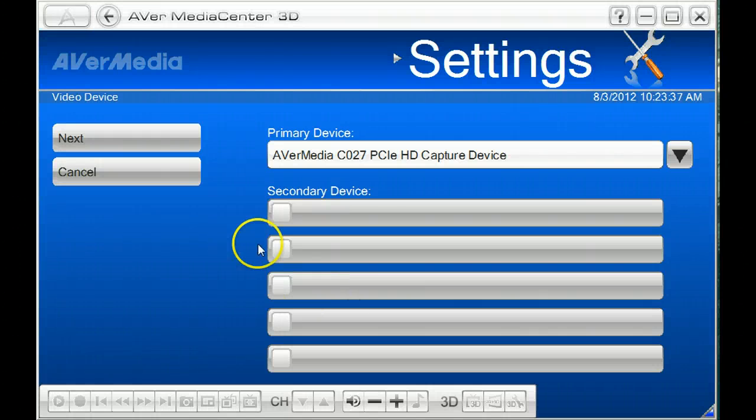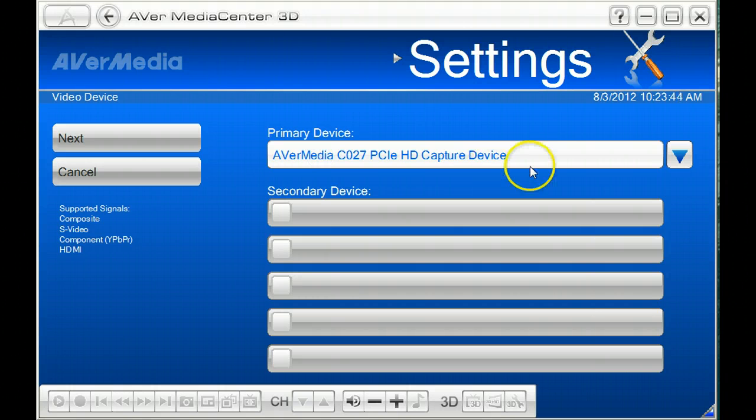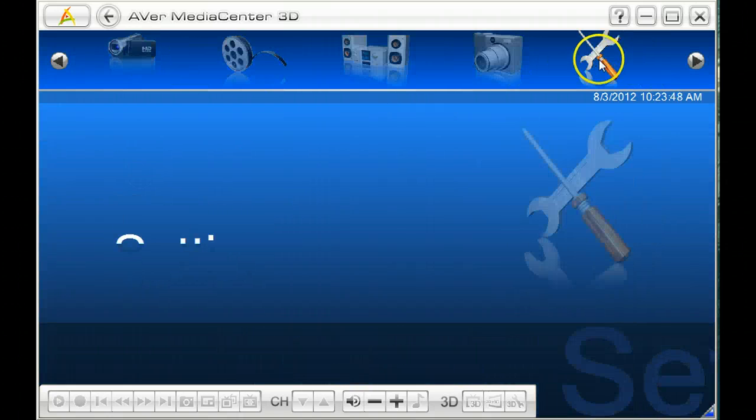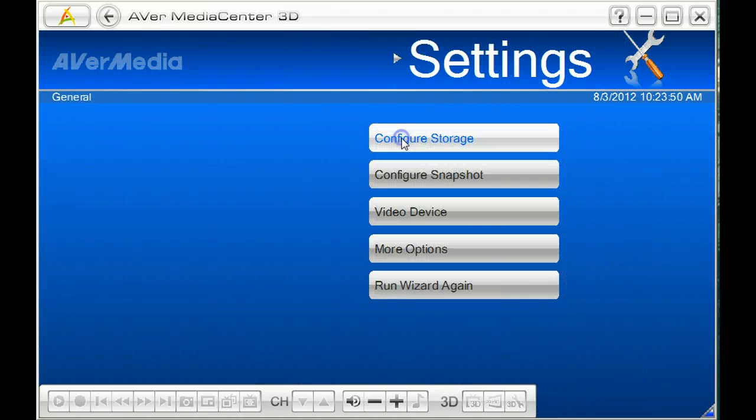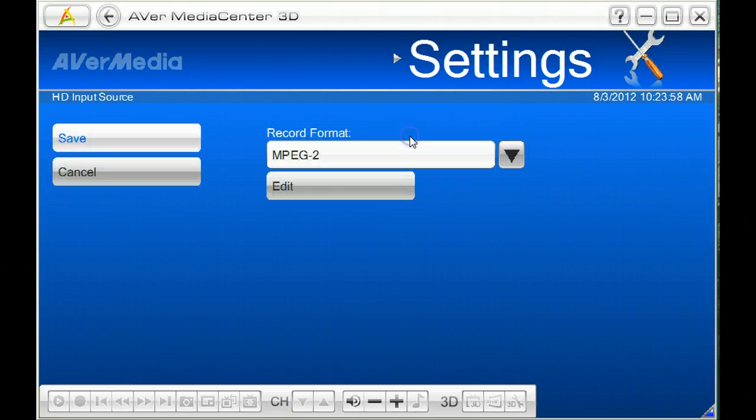Okay, so I'm in my settings for my capture card. This is the device here. If I go back, I can click on settings in general. I'm sorry. Let's see what we want. Capture. Configure HD input. Configure recording.